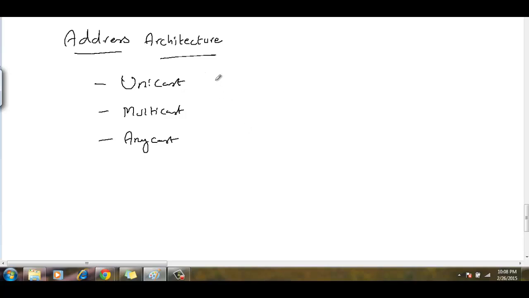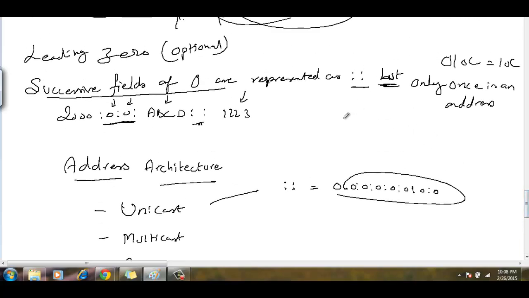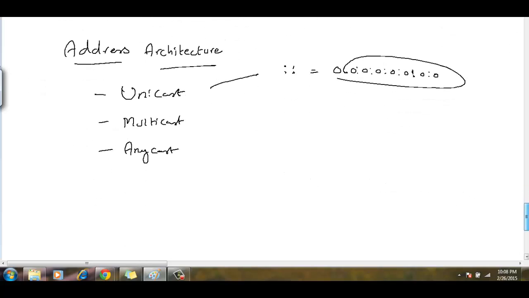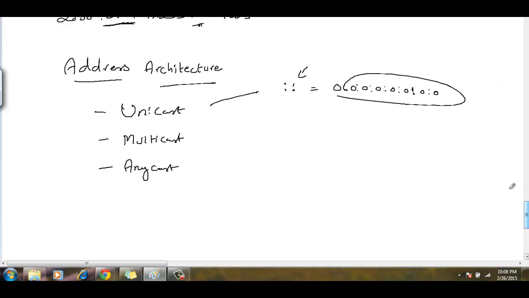Now, when you talk about unicast, there are various types of address. One is just a double colon. This is also equal to 0 colon 0 colon 0 colon 0 colon 0 colon 0 colon 0 colon 0. All 128 bits are 0. Instead of writing this many zeros, as we just saw, you can write a double colon, only once. This address is also a unicast address, and it is called the unspecified address.